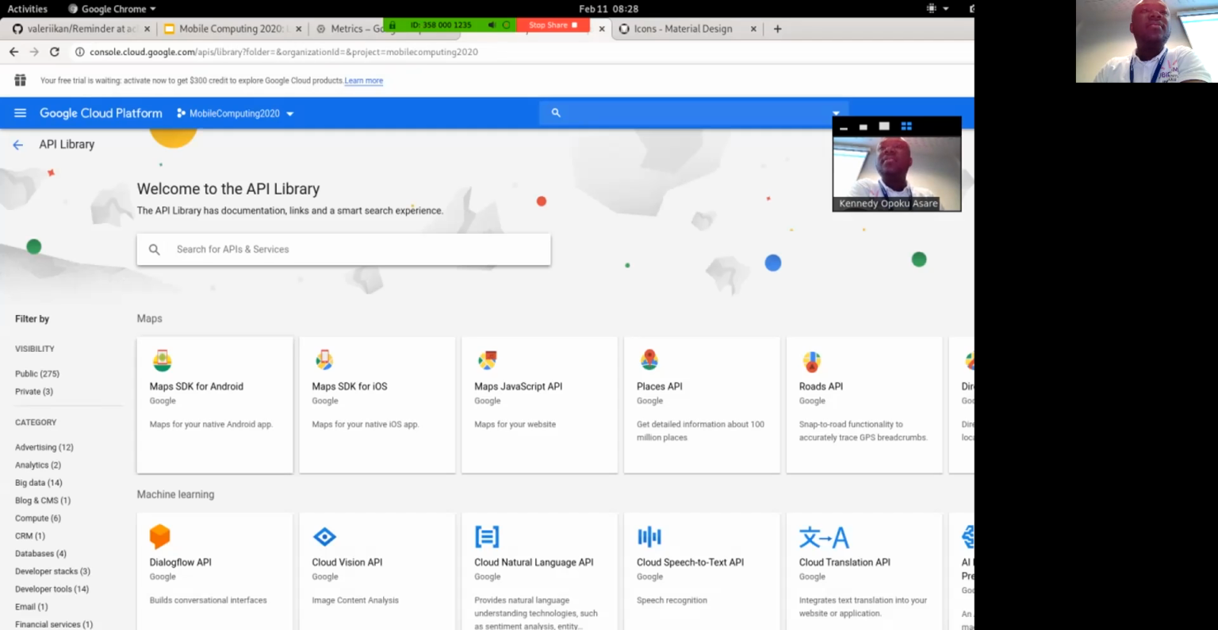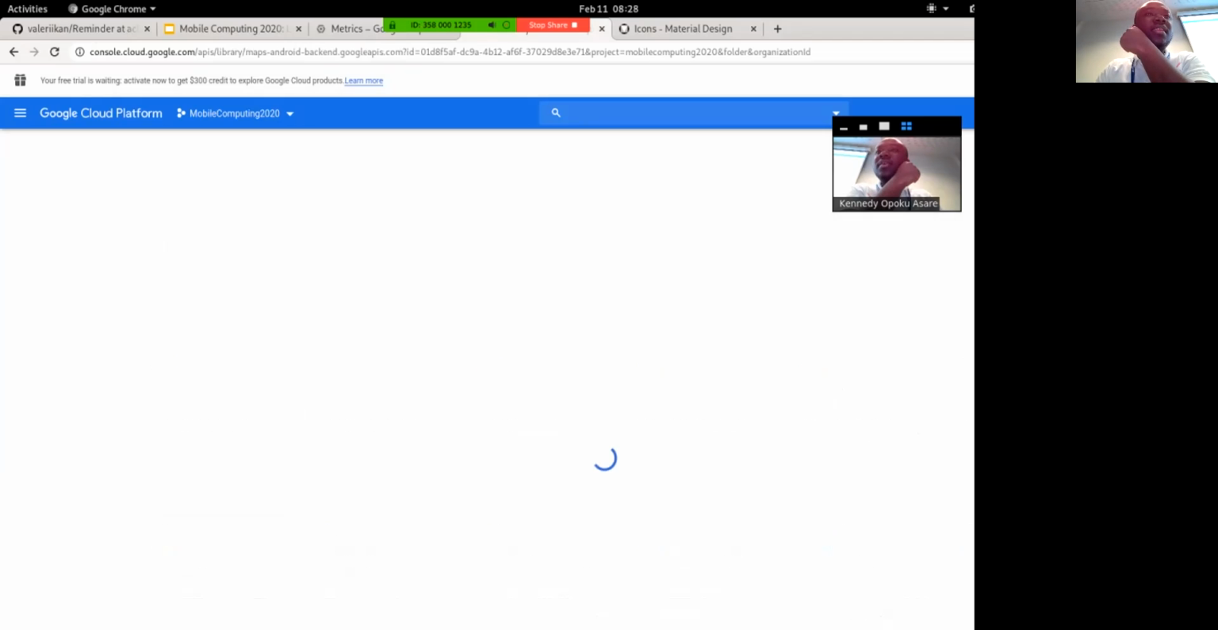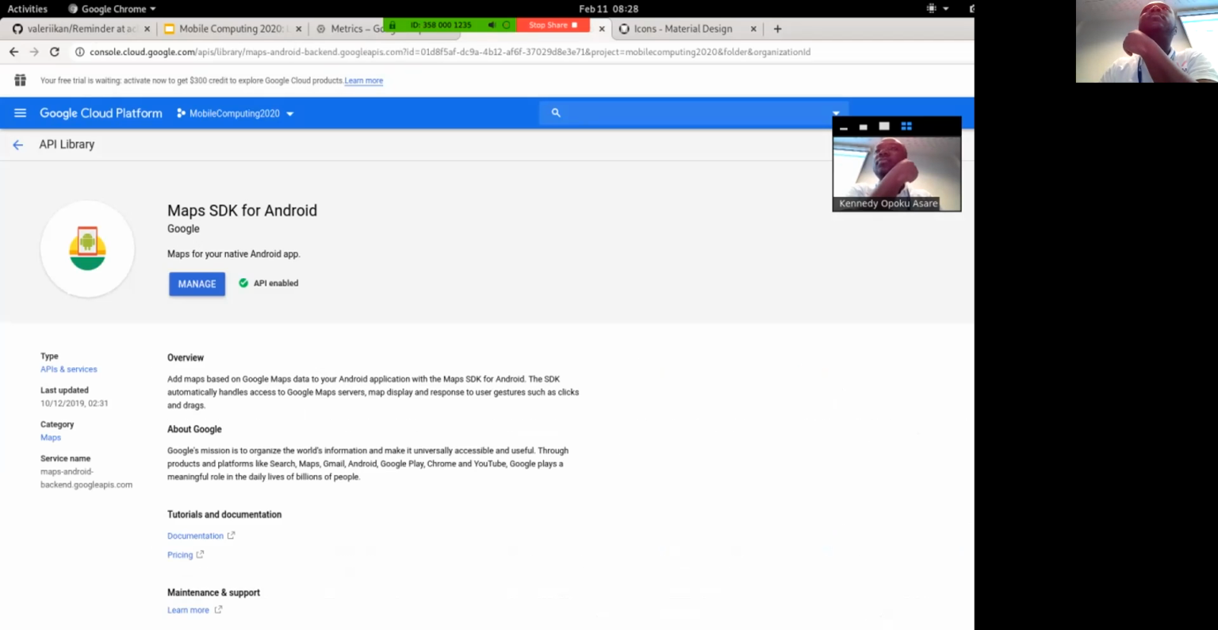Then you look for Maps SDK for Android. And that's the first in my list. So you click on it and then you click on enable. So now it says that API enabled.